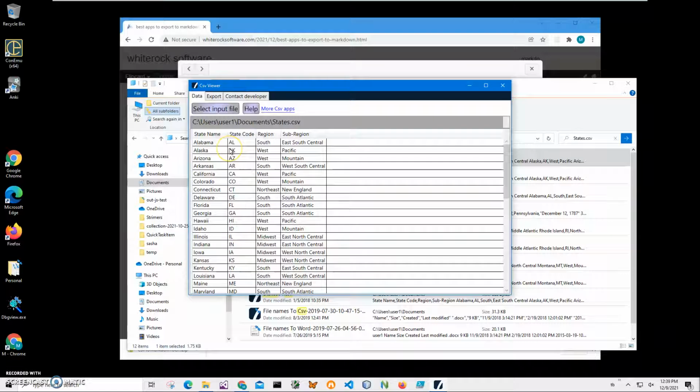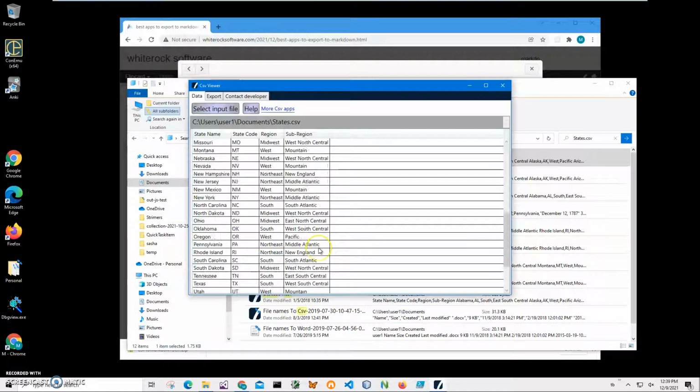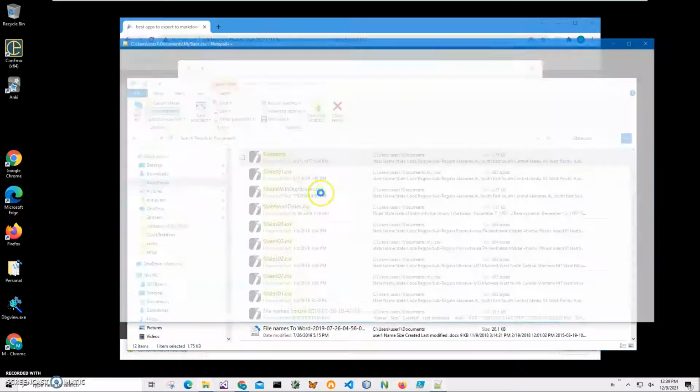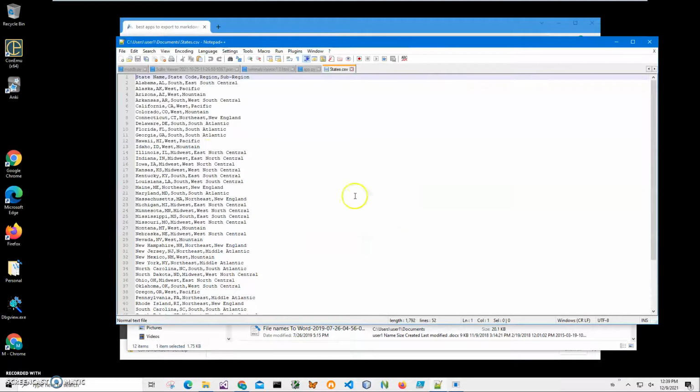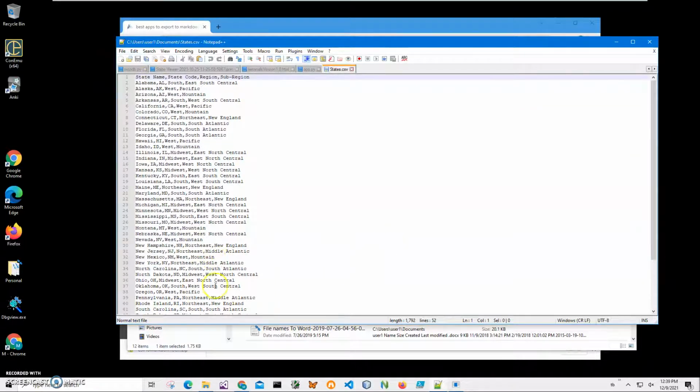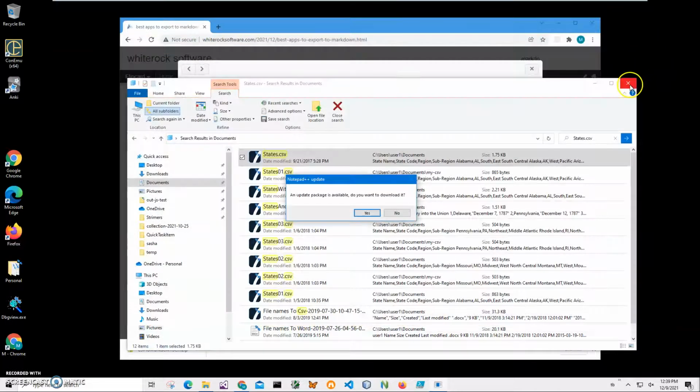What you can see inside is information about state name, state code, region, subregion, and about all 50 states from Alabama to Wyoming. And also I can open this file in Notepad just to show you what is inside. And inside is the same information, just in text format and comma separated format. So we will have to convert this file to Markdown, and I will do it with that.